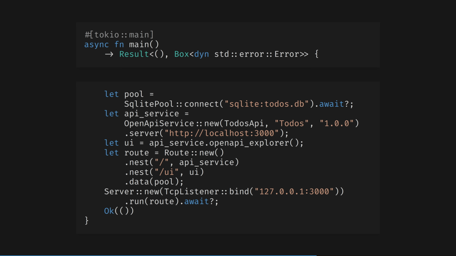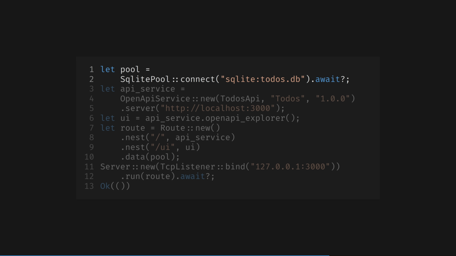Let's finish up with the POEM config in our main function. That's a bit much. Let's just focus on the function body. First, we set up our connection pool using SQLx. This is configurable but has sensible defaults. SQLx supports Postgres, SQLite, MySQL, and MS SQL. If you have the choice, you should use Postgres.